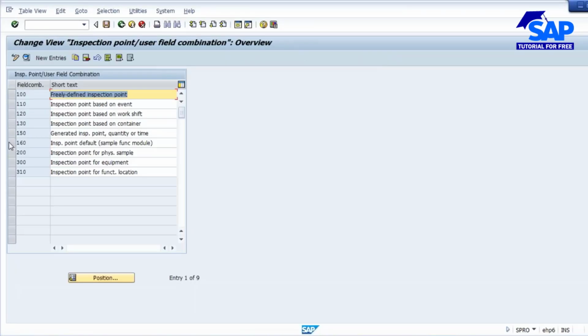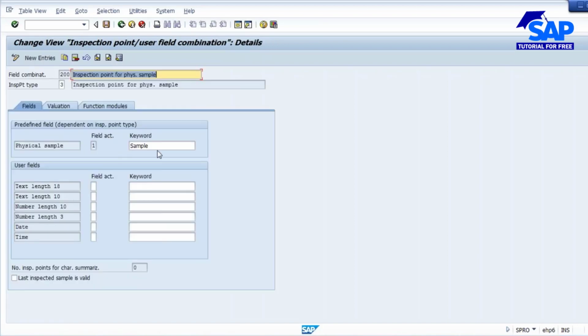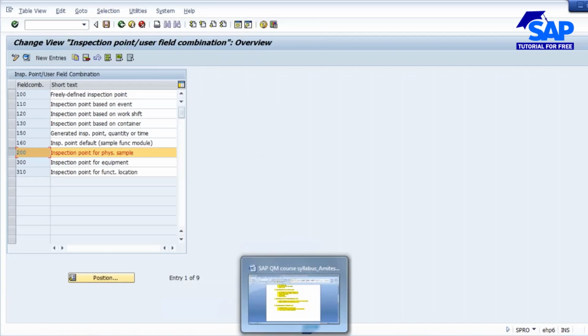And for inspection point identification, suppose for physical samples, if you see 200, when we saw in the physical sample management, here you will only sample, that's all. When you are doing the results recording, it will ask you to enter the sample number, which will come from here. Whereas for others, we'll do it over here. Inspection points. Okay, so that is all about till production.